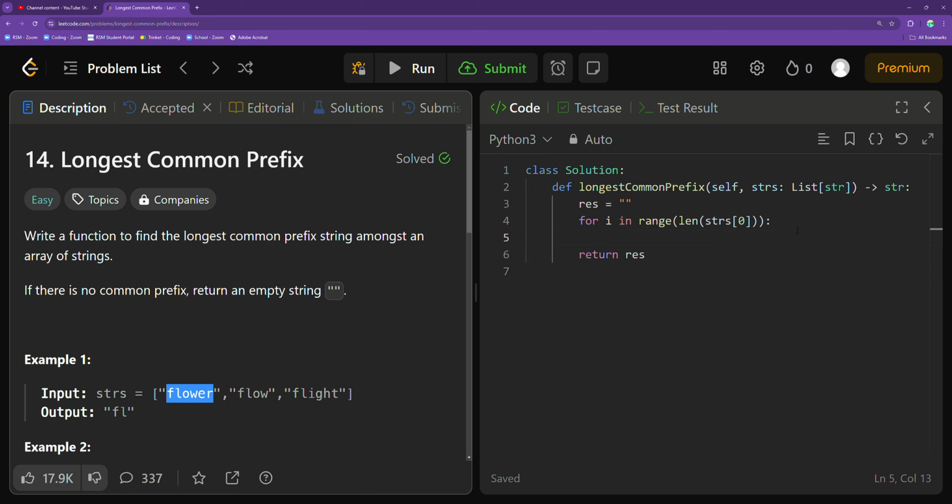So for i in range of the length of strs at 0, that 0th index, I'll loop again through every single string or every single word that's actually inside of my input array. So I'll say for s in strs. Note that I'm not actually looping through the indices of these strings of the entire input, but rather just the strings or words themselves, right?